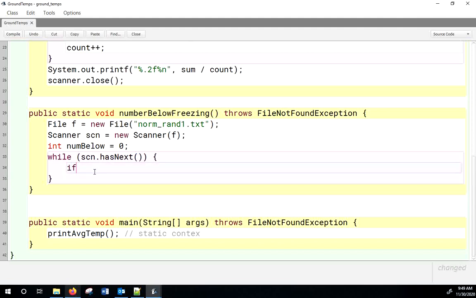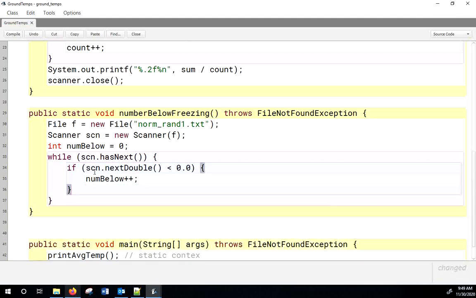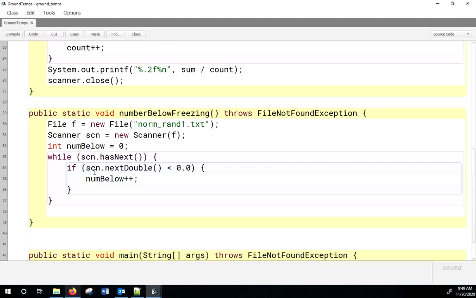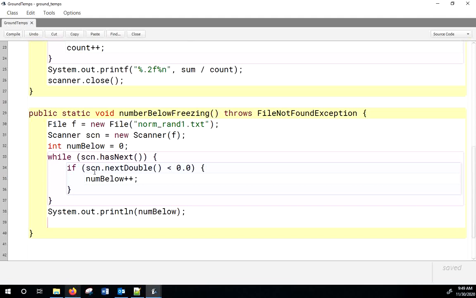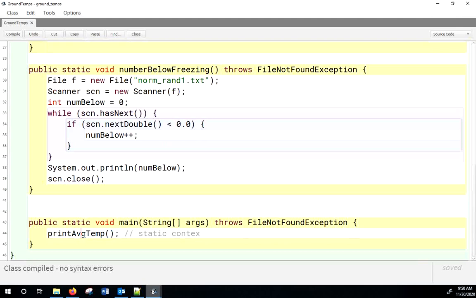And I'm going to ask a question. I'm going to say if scan dot nextDouble is less than 0.0, I'm going to say numBelow plus plus. Okay? And then after I'm done, I'll say System.out.println numBelow. And then, if we can remember, it's a good idea to close your scanner. And there we have it. So, I'm trying to practice running things through the main so I can see how it would work outside of a development software. So we're going to run the numBelowFreezing.